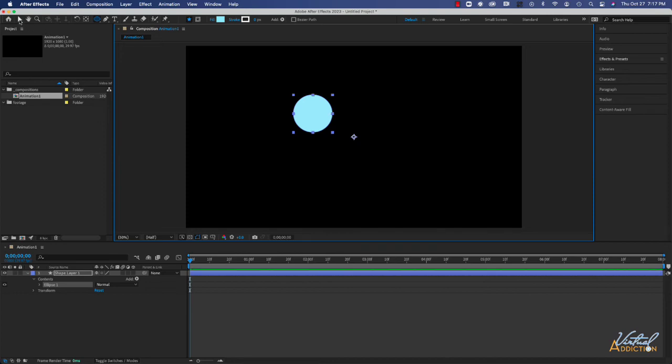As soon as I move back to my selection tool, the circle is now selected, and you can see that now down in my timeline, I have a new layer called Shape Layer. Currently, the Shape Layer is open.